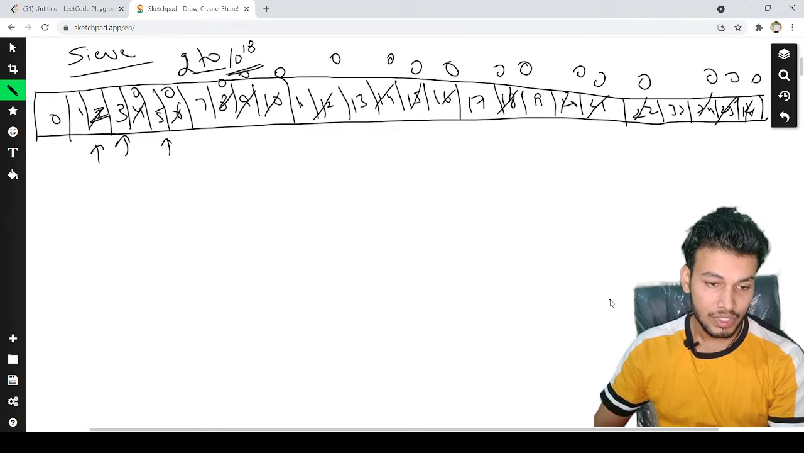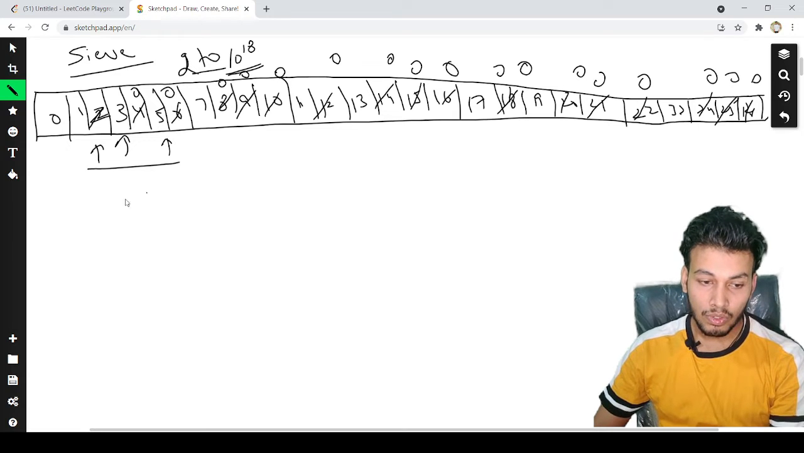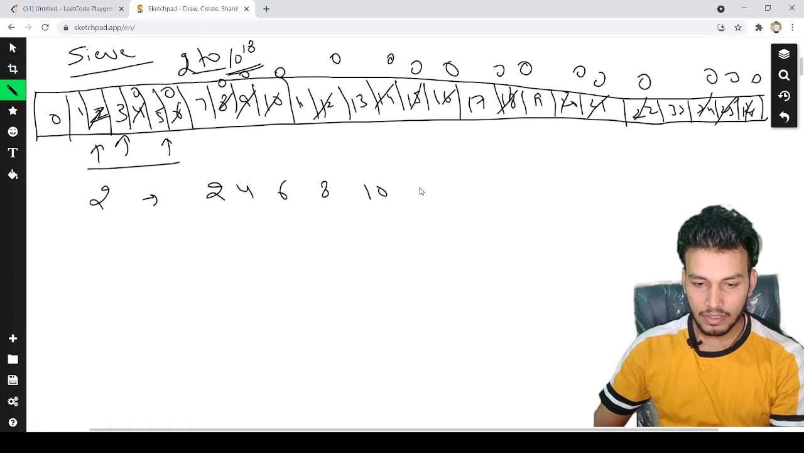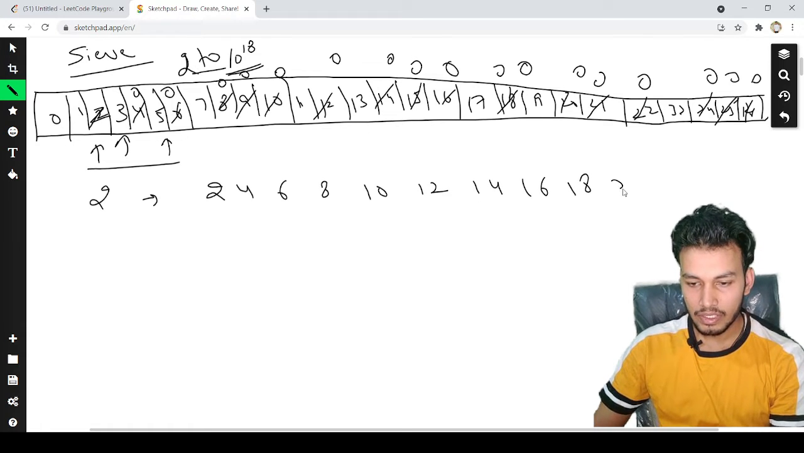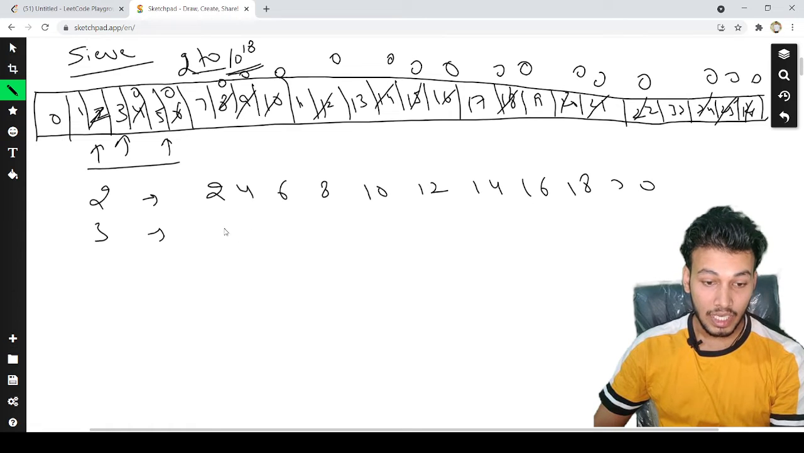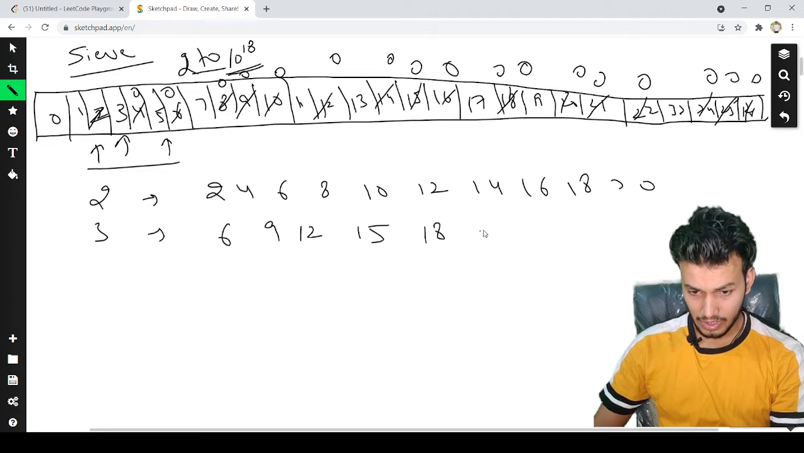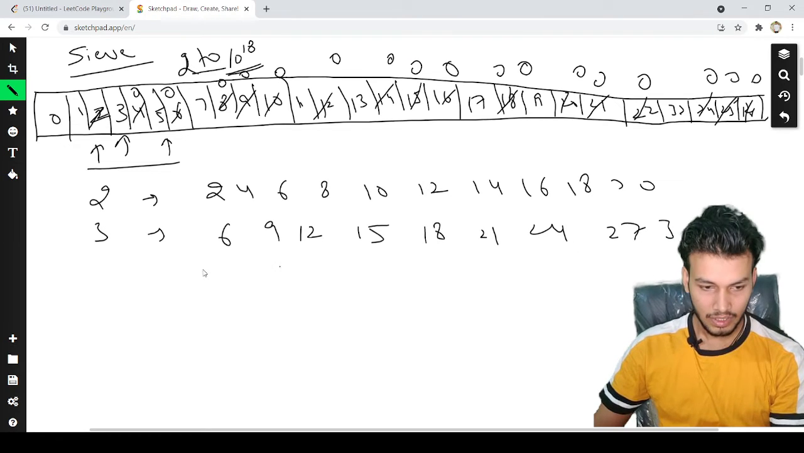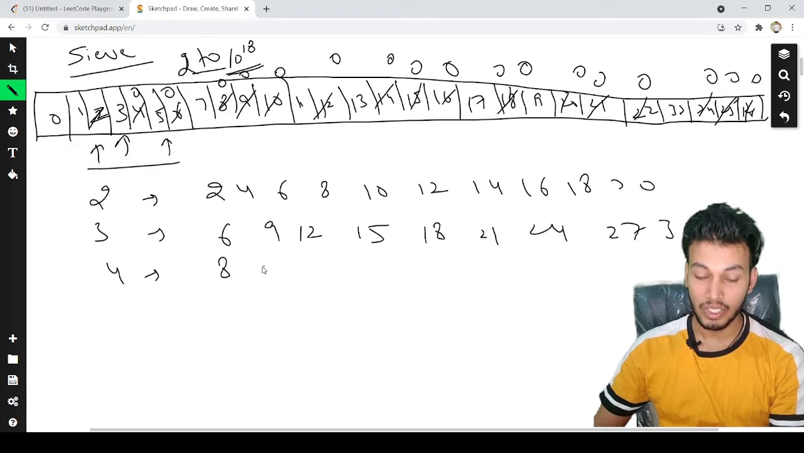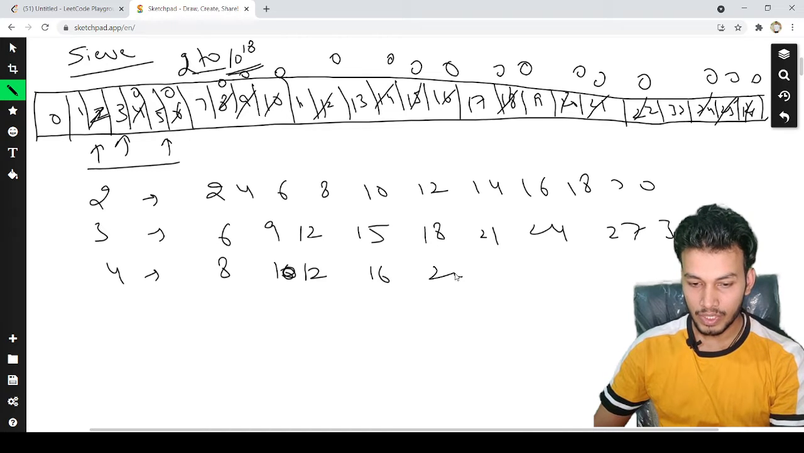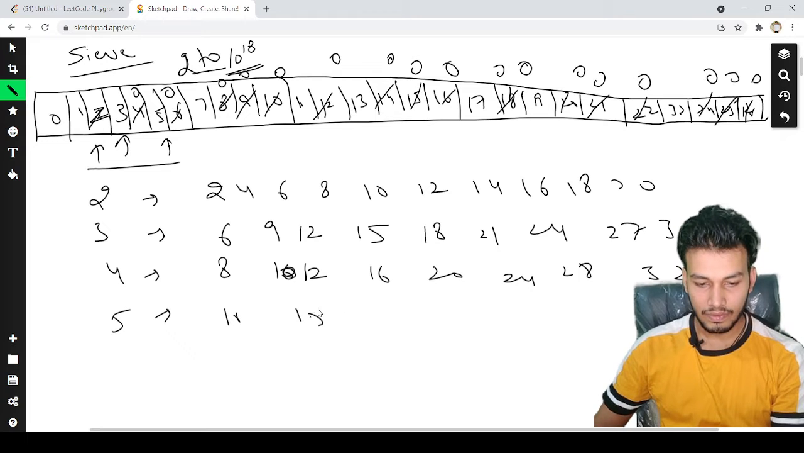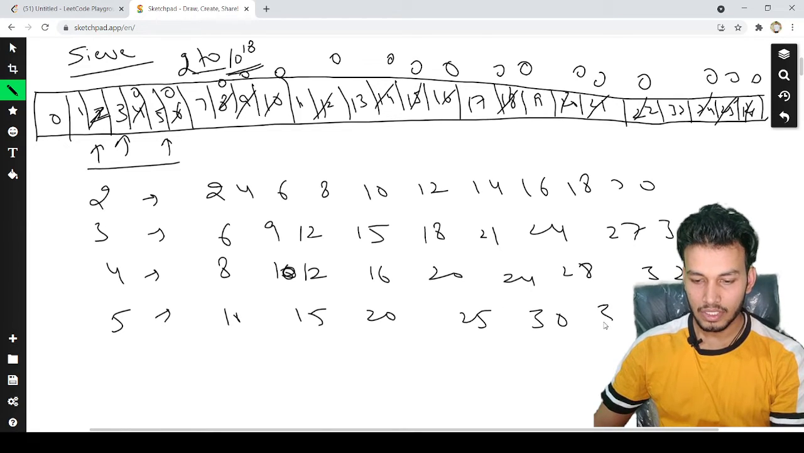So what's the intuition behind this? One more thing to notice here is the multiples. Multiples of 2 are 2, 4, 6, 8, 10, 12, 14, 16, 18, 20. Multiples of 3 are 6, 9, 12, 15, 18, 21, 24, 27, 30. Multiples of 4 are 8, 12, 16, 20, 24, 28, 32. Multiples of 5 are 10, 15, 20, 25, 30, 35.